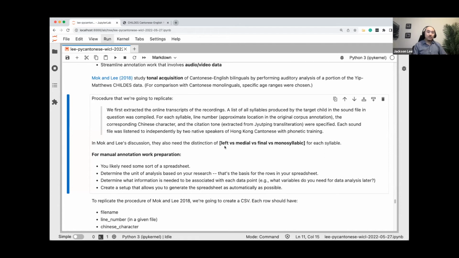Next, for each unit of analysis, you have to know what information you care about for the purposes of your analysis. By that, I mean, for example, they specify they need to know the line number, the Chinese character, and things like that. And also the variables that you would need, for example, if you run analysis later for stats, if you do correlation and things like that. So you have to think about that.